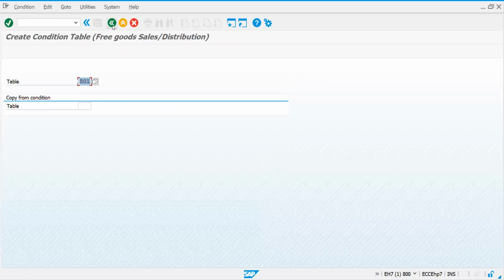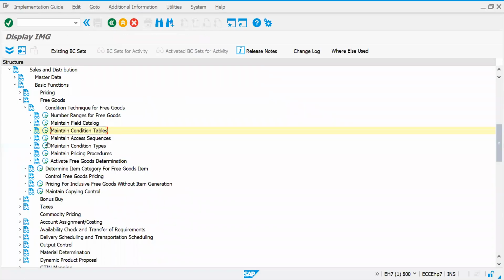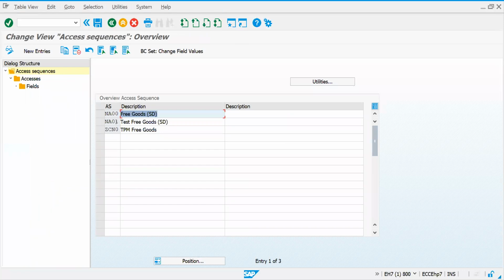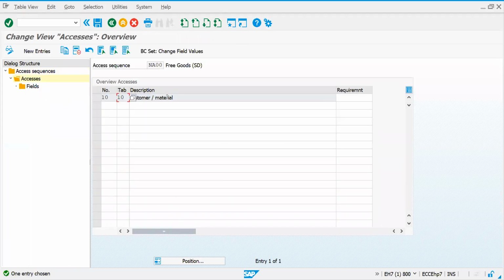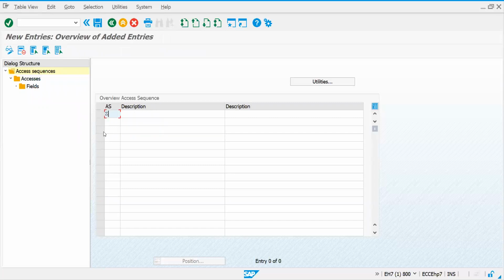That means your requirement is ready. Now let's go back and try to create your access sequence. That means your condition record search at the time of your pricing determination. So your access sequence searches for this table. If you see, NA00 is the standard condition type. Here they have taken customer material. Like that, you can use the existing one, or else you can always create a new one. So let's create a new one.